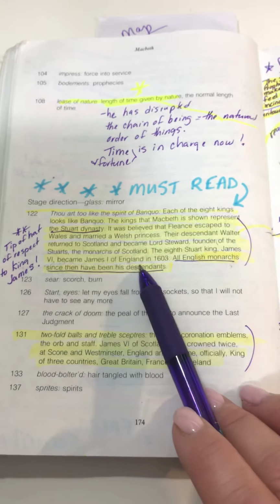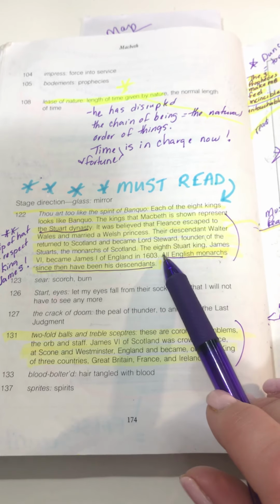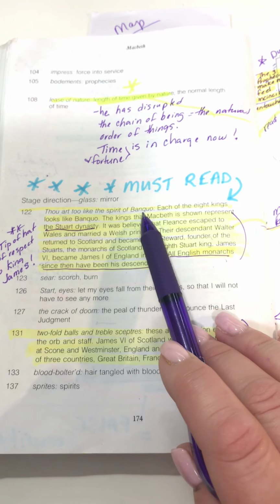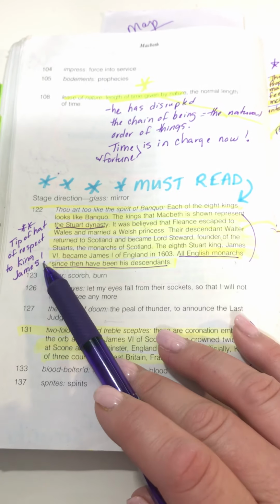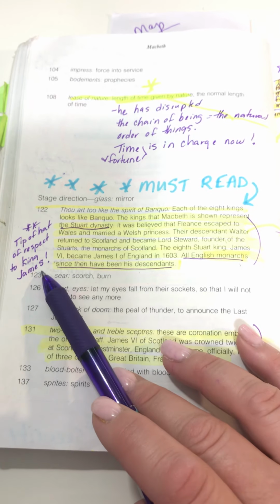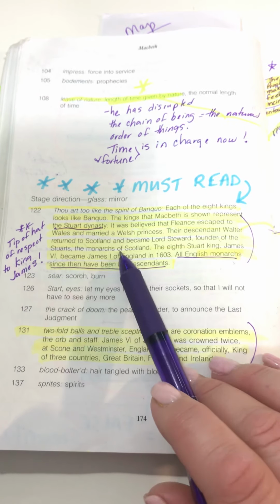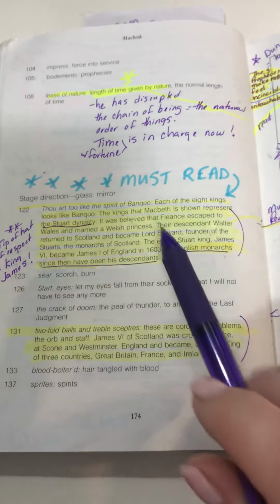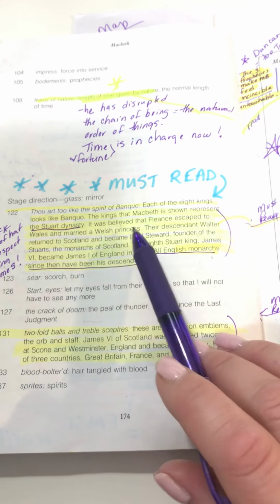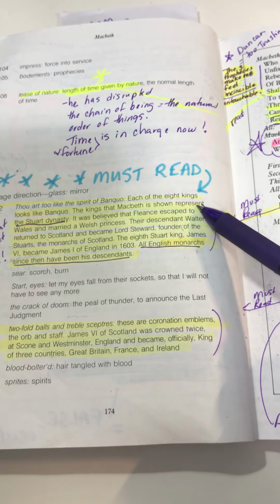So let's take a look here. When he sees the 8 kings, the 8 ghosts, he says, oh, you are too like the spirit of Banquo. This is actually a tip of the hat of respect to King James, who was currently on the throne in England at the time when Shakespeare wrote Macbeth. So each of the kings looks like Banquo. The kings that Macbeth is shown actually represent the Stuart dynasty.